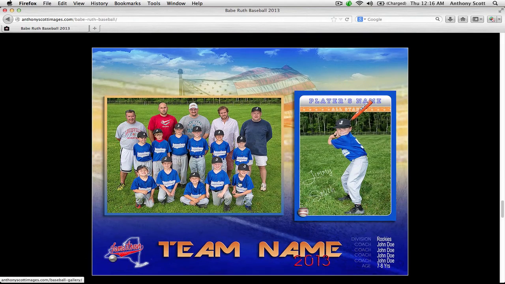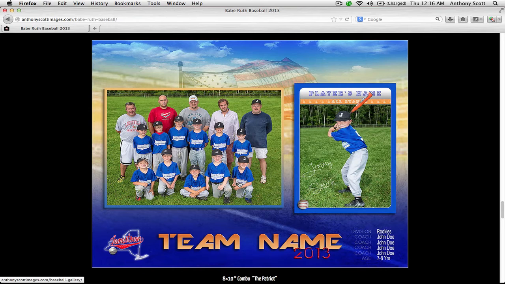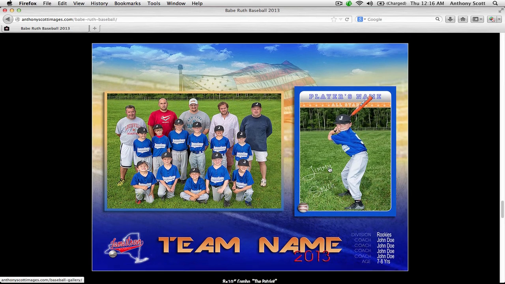Moving right along, this is a combo. So this would incorporate the team photo as well as an individual photo. Once again, we're back to Mr. Jimmy Smith, the kind of generic name that I use.